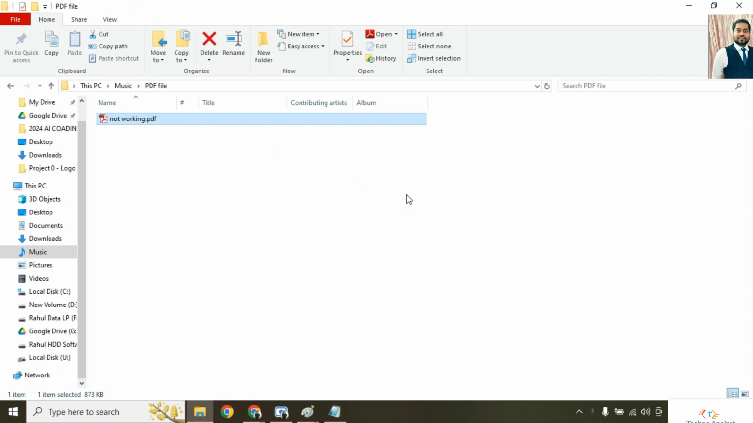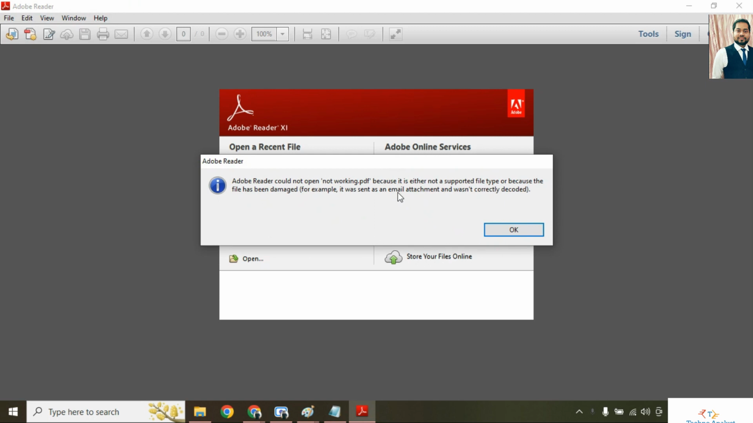So I will just open that file and we will check what kind of error it is showing. It's showing that Adobe Reader could not open the not working.pdf because it is either not a supported file type or because the file has been damaged. So we have to recover this file.